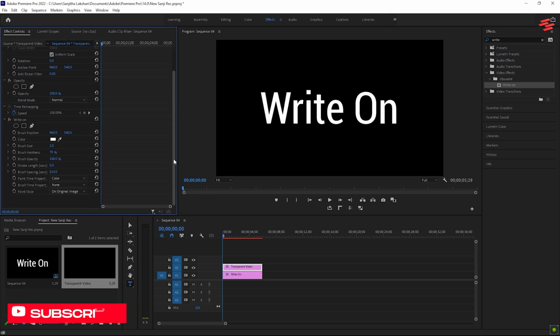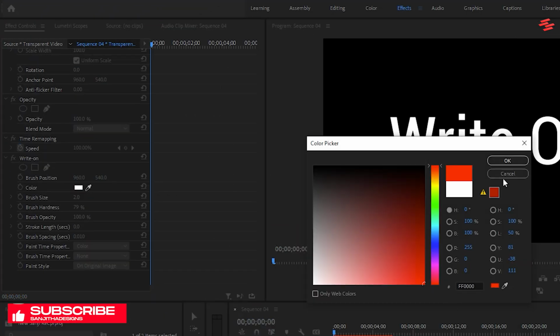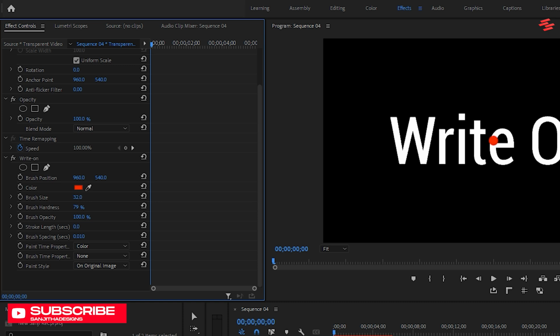Now, go to Effect Controls and change the color to red. Adjust the brush size so it's slightly larger than the text you're tracing. Set the stroke length to 5 seconds and brush spacing to 0.01 with the playhead at the start of the transparent layer. Click the stopwatch icon next to brush position.